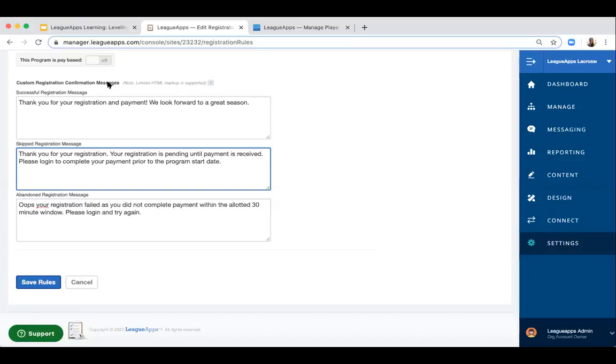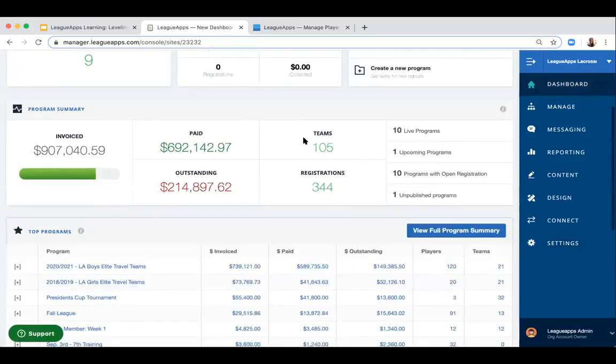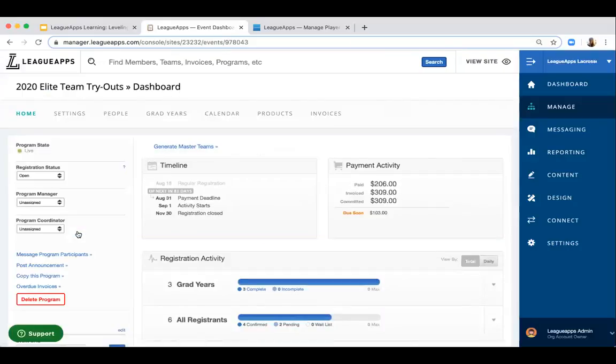So our system does, I think, a really nice job of automating all of that for you. The logic that we have built in is pretty smart. You can customize the number of days that you want to send these reminders. So the first one that I'm going to go over, I'm going to navigate to a program, and then I'll go over the payment reminders.